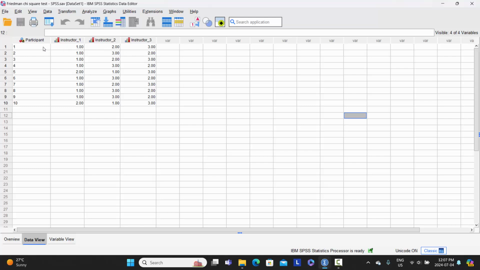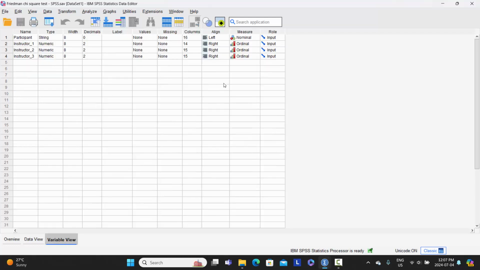So for example, participant 1 viewed instructor 1 as the lowest, instructor 2 as the middle, and instructor 3 as the highest quality, with a wide range of responses. Now before we move through to conducting the Friedman non-parametric statistical test, under variable view, when we set up these variables for the ratings of instructors 1, 2, and 3, make sure that the measure is ordinal for each of those 3 measures. And that's going to be a necessary requirement when conducting the analysis.